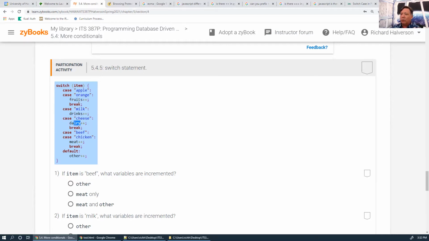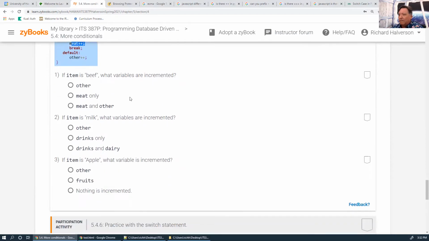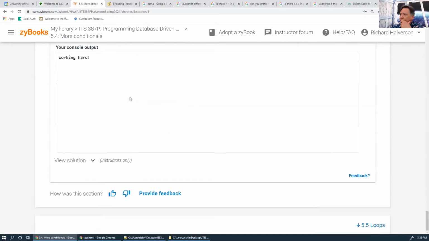So here we're counting stuff. We're counting fruits, we're counting drinks, we're counting dairy, and we're counting meat. If it's beef, it's going to fall through and do this. If it's chicken, it's going to do this. So you see, switch statements can be kind of useful that way. All right.